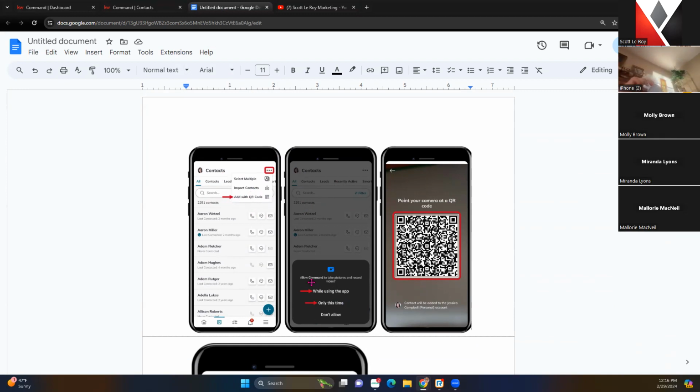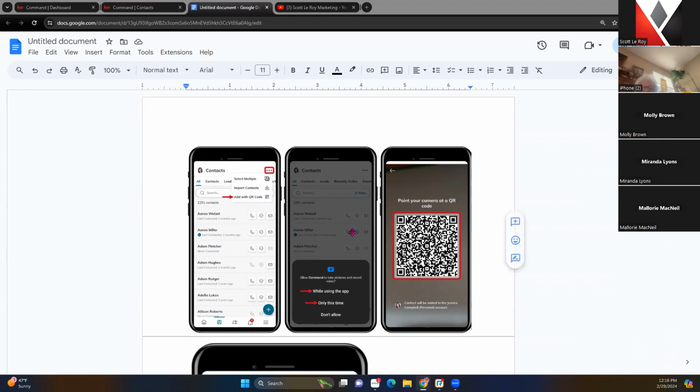And then it's going to say allow Command to take pictures and record, you want to say either using this app or only this time. If you hit don't allow, it's not going to let you proceed. So just keep that in mind. And then you can go ahead and scan their QR code.